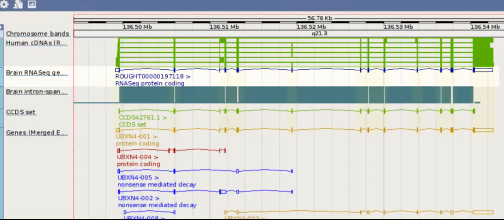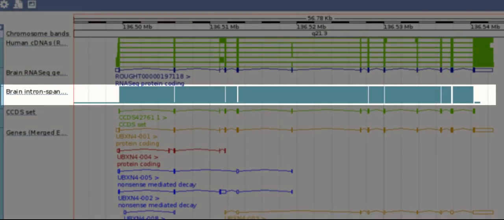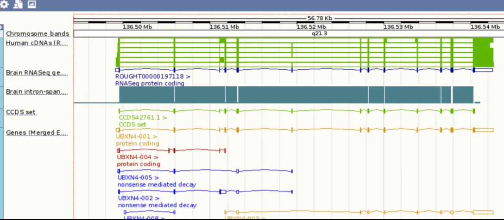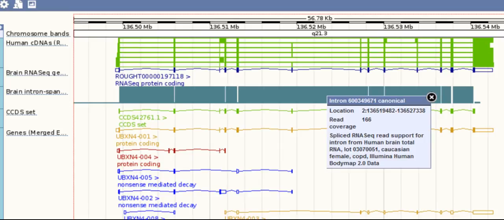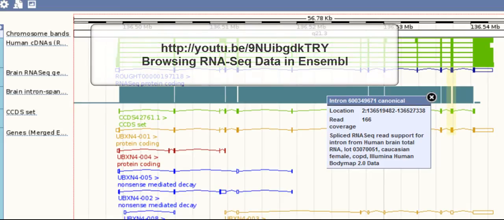It matches the exons in the CCDS sequence and in UBXN4001. This supports the hypothesis that UBXN4001 is expressed in brain tissue. The intron spanning reads look good, as they are stacked high. If we click on one of these blocks, we see the read coverage. For more about RNA-seq models, see this video.